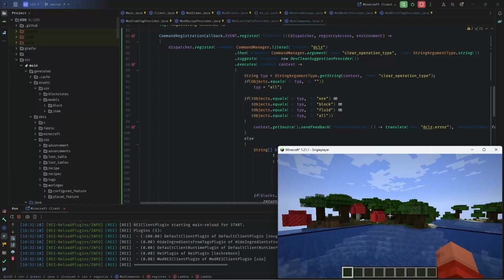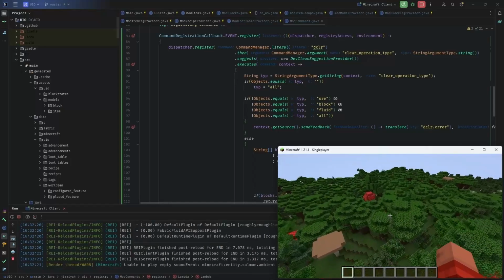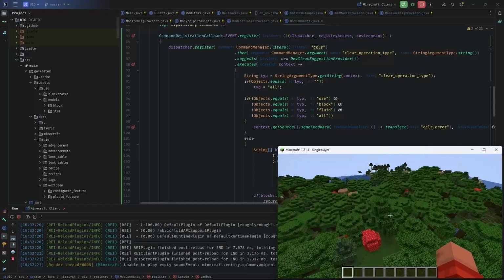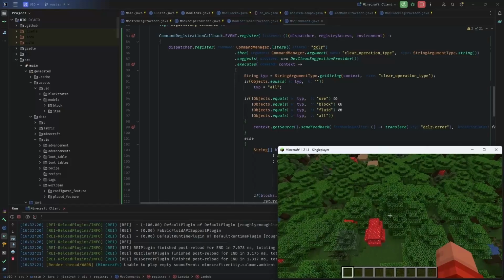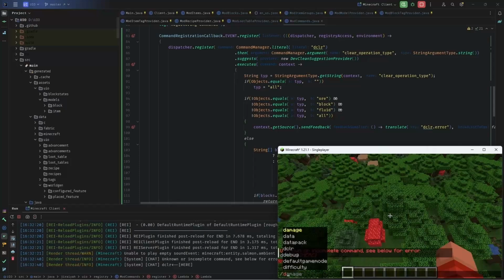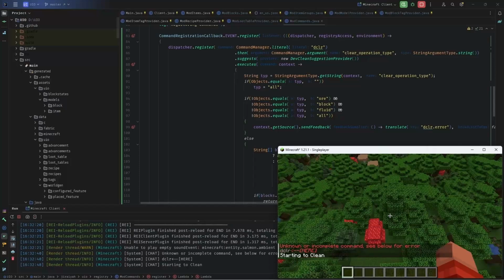Now, let's go somewhere else. This looks like a good spot. Now, I think I forgot mushrooms. We will see. So we say DCLR space all. What? And you see that I forgot to hit the tab. So I got that error about arguments exception. Now here's the thing. I can move around.